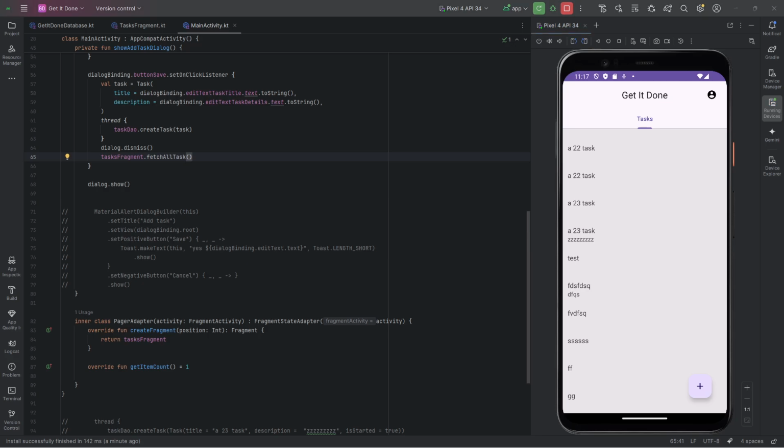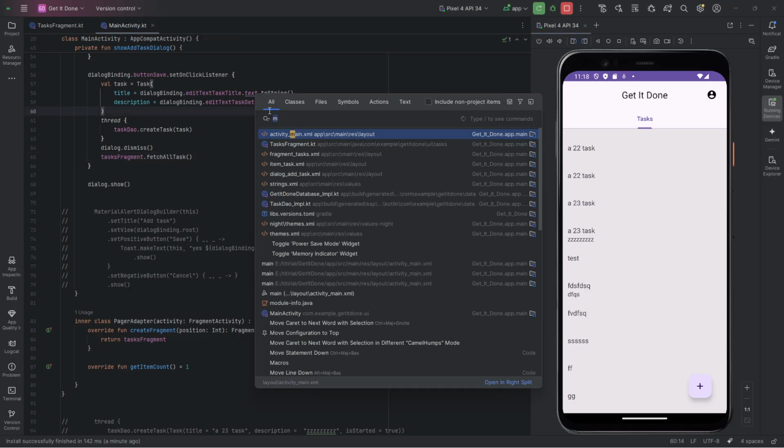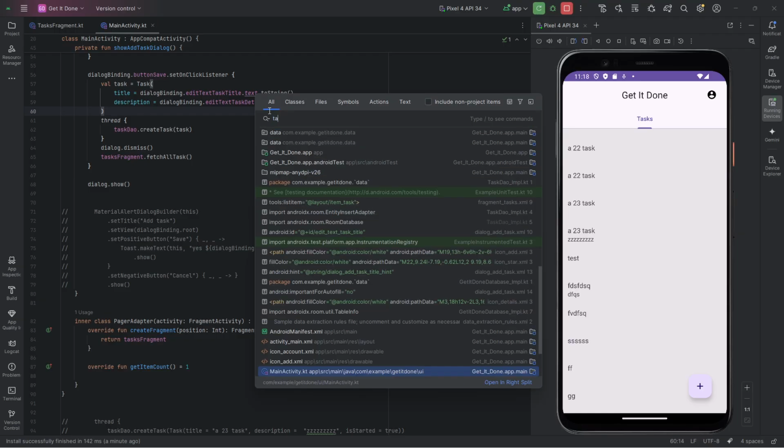The next key bit of functionality we're going to need in the app is the ability to mark a task as complete, to tap on the checkbox, to cross it off. So in order for us to do that, now would be a good time to finish off our task item layout. So I'm in item_task.xml.